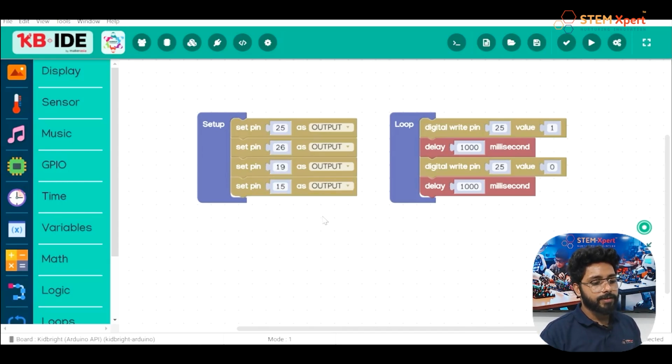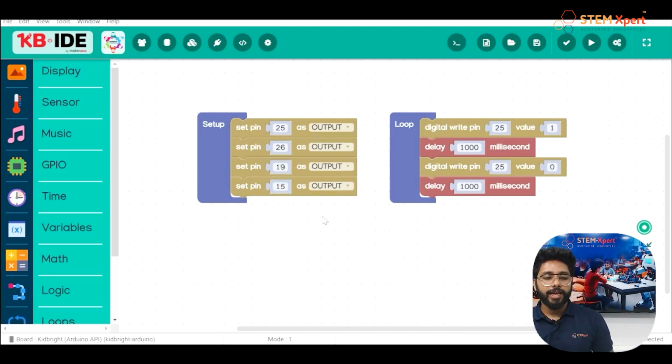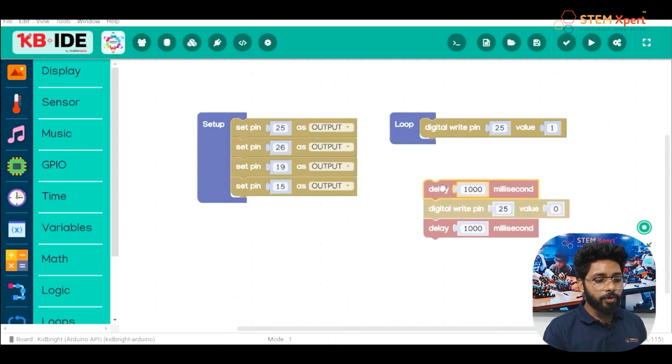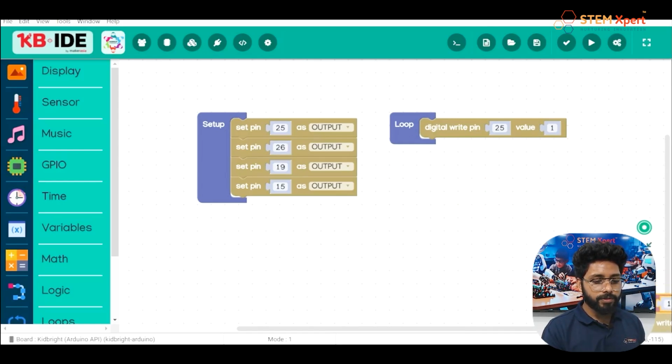And if you want to use the second motor, you have to use the other two pins, 19 and 15. See that? Okay. So did you get it? Understood. Very good.